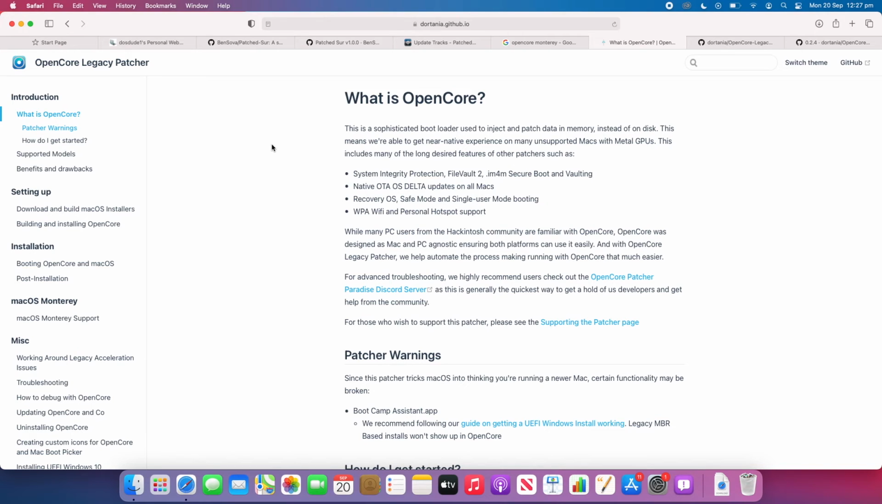Let me know in the comments below if you would like to see a video on how to use the Open Core patcher to install macOS Monterey on your unsupported Mac, because I'm happy to do that if there are some of you out there who would like to see the steps to do that. So basically, that's the Open Core patcher.